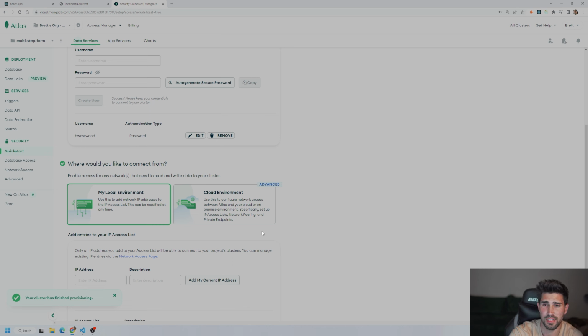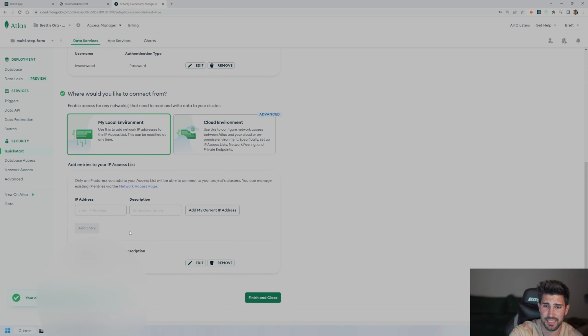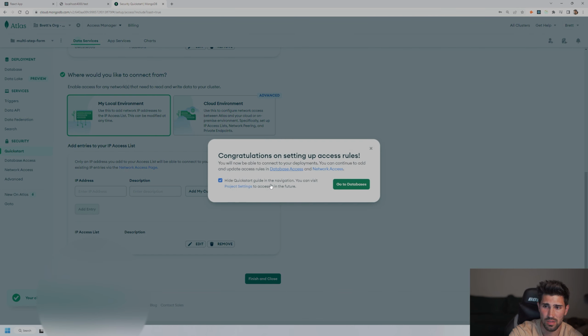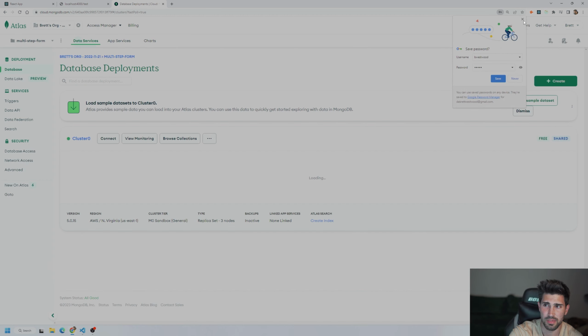And then where would you like to connect from? We are going to connect to the local environment for now. Obviously, this is for more advanced projects, where you're going to have the cloud environment with a bunch of data stored in it. And like I said, if you haven't connected your current IP address, then you could do that here as well. So we're going to finish and close. And then we could just press go to databases. This should take a few minutes to actually create. So I'll come back to you guys when this is created.